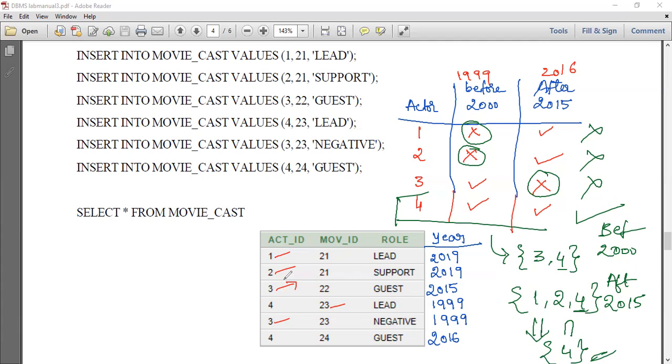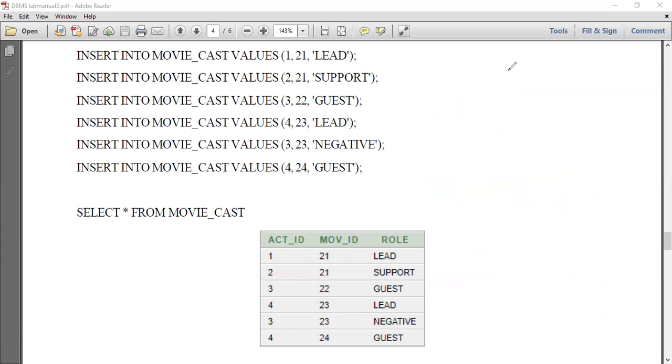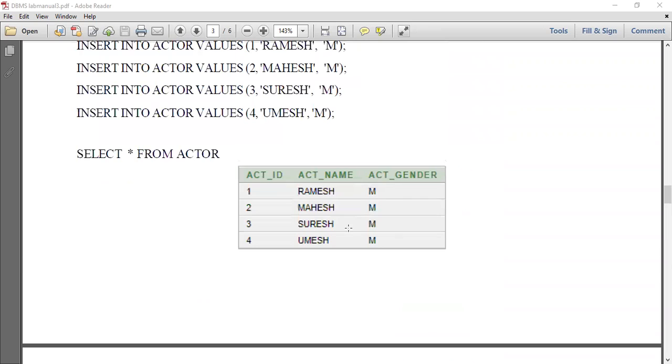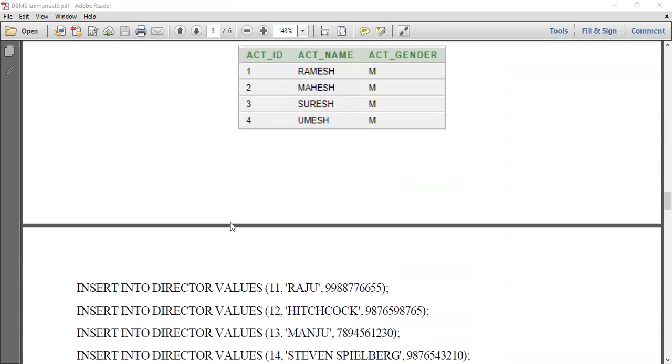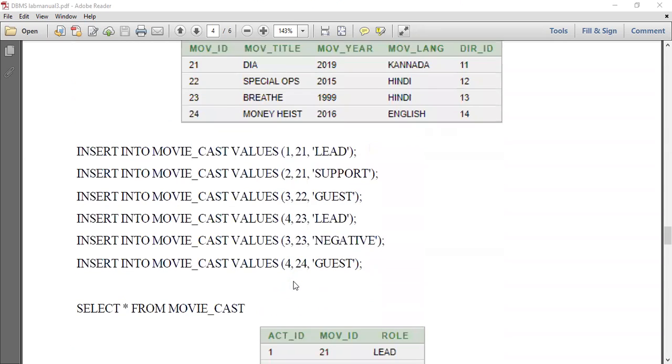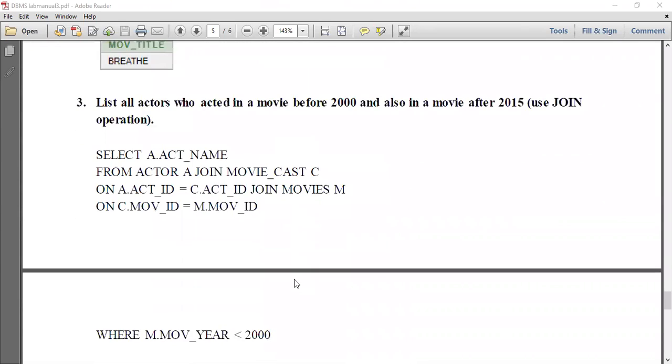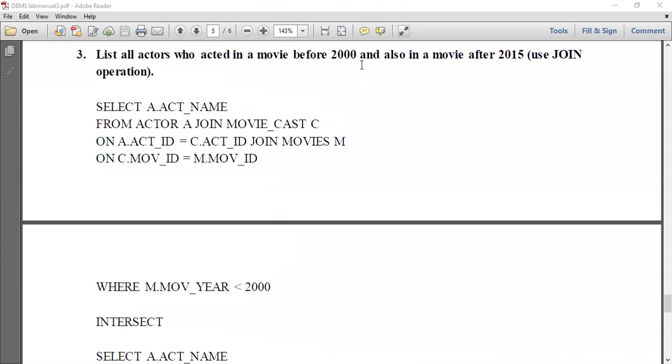So who is actor 4? For that we have to visit the actor table and find it out. So actor 4 is Umesh. When we execute this query, Umesh should be printed. Now let us look at the query. In the query, it has two parts, that is before 2000 and after 2015.